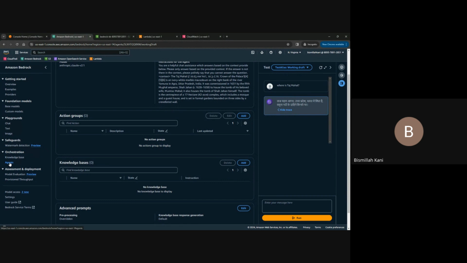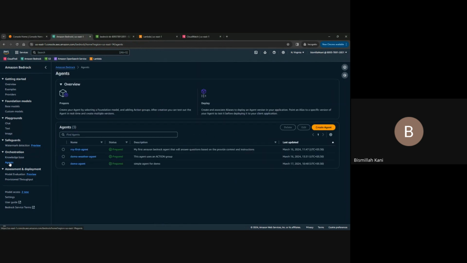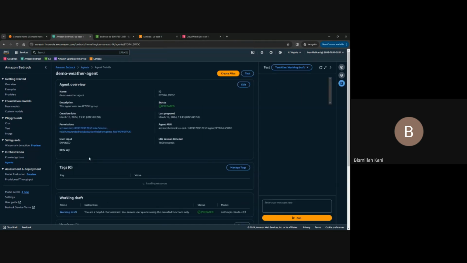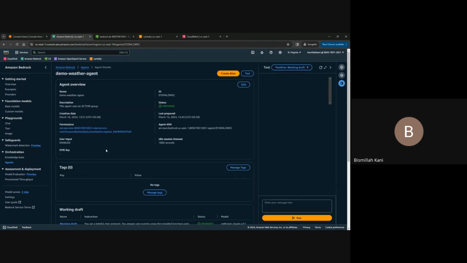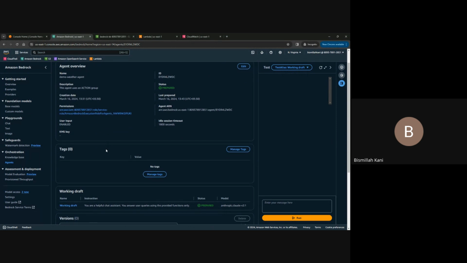If there is one more demo, I can show using an action group. Let me walk you through that. This one is a very dumb example. It's not a very working example.